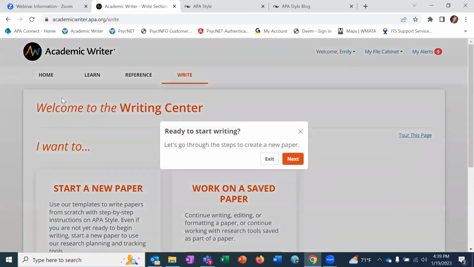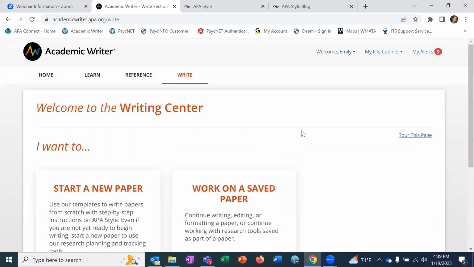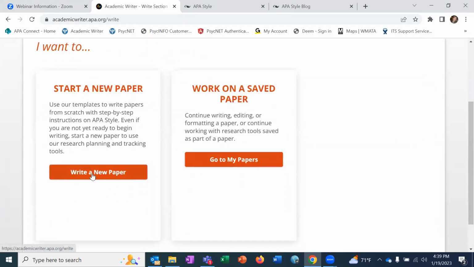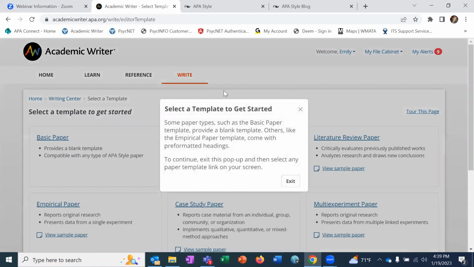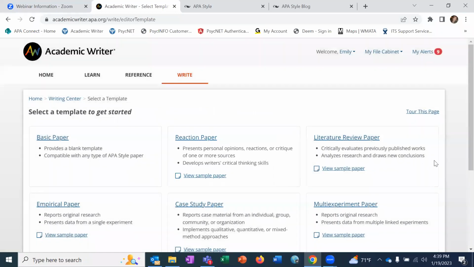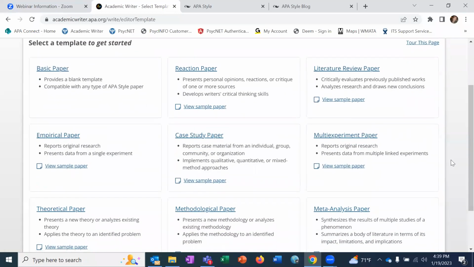So then let me go through and we will start a brand new paper. So just a few steps to complete. You'll just click write a new paper. So this box that is popping up, this is a tour. There's a tour that goes through starting a paper and also throughout features of the Writing Center. So feel free to look at that, but I'm just going to keep exiting out of it.